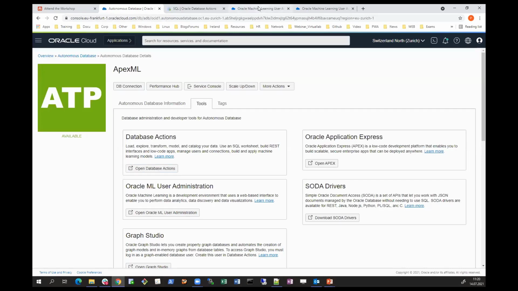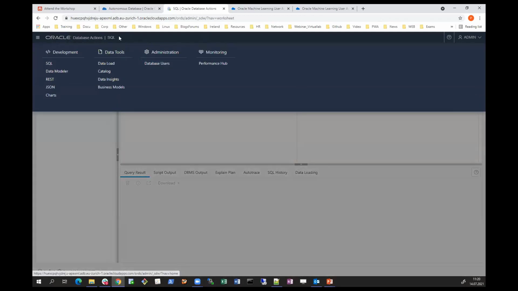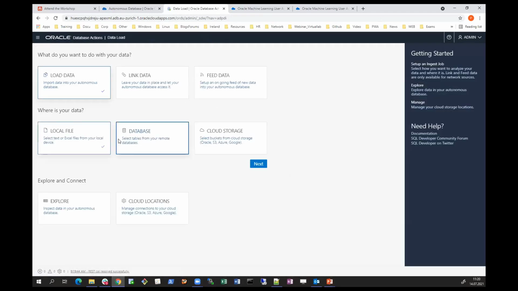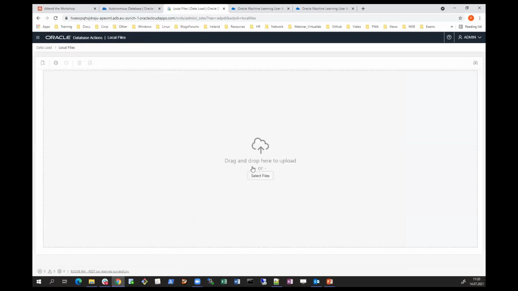So we created the user, we assigned some of this privilege so that the user is able to work. And then we're gonna use the data load. And here you see we have the data load. We can do it with a link, with a feed. We can go with a local file, another database storage. We're gonna go with the local file and say just next. And here we just can drag and drop the file we wanted to use.